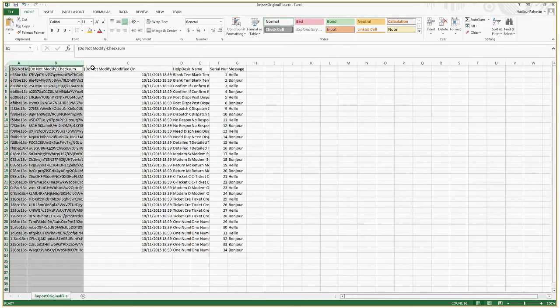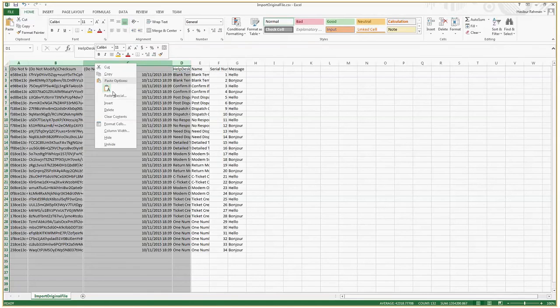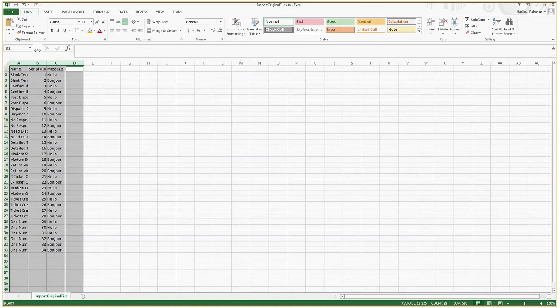So we're going to delete these columns here, because the three columns that we are interested in are the three columns that we saw previously: the name, serial number, and the message. So we are going to delete them all, and we will save it.